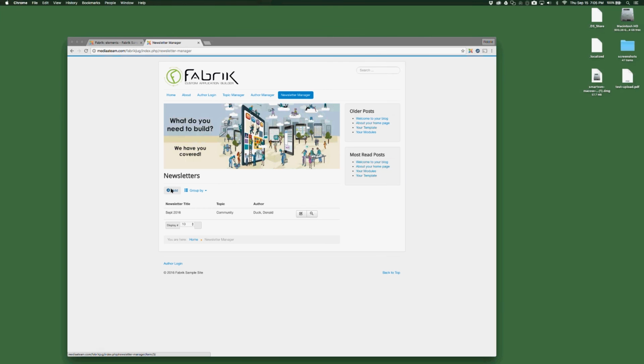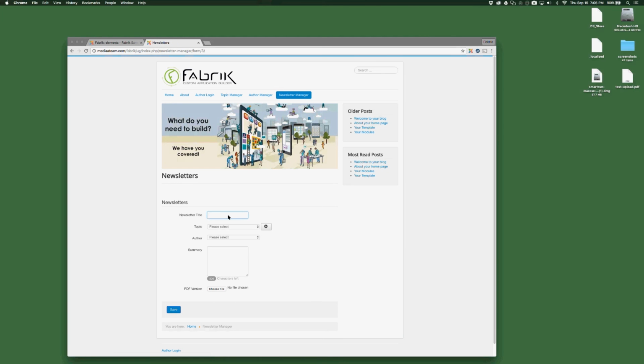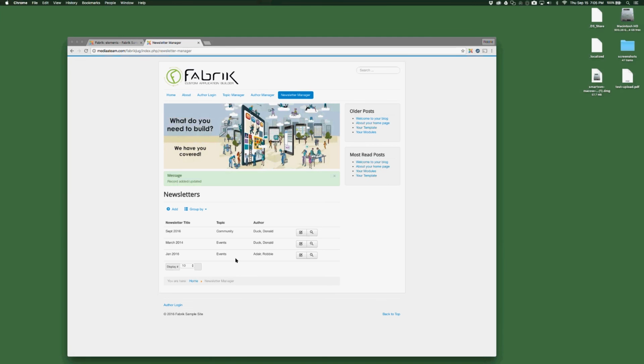Now we need to actually put a few more on here, and we'll call this one March of 14. This one was about events, and it was Donald Duck. I'm actually not going to put a PDF on every one of these. I'm just going to give us some more sample data here. This one will be January of 2016, and this one was also about events. This one was also written by Donald. No, let's say I did it. Save that.